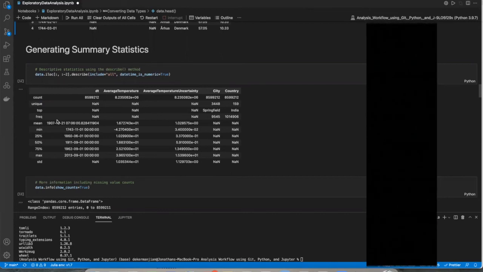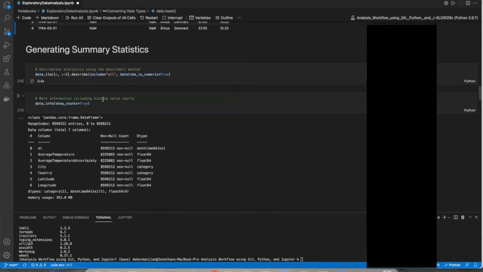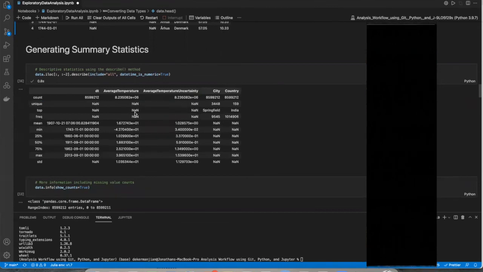so descriptive statistics about the columns within your data frame. And so if you run this, you would get the count, how many are unique for categorical variables. So you can see that we have 3,448 cities that are unique. What's the largest count? So Springfield was the largest count within the cities. India had the most records for country.